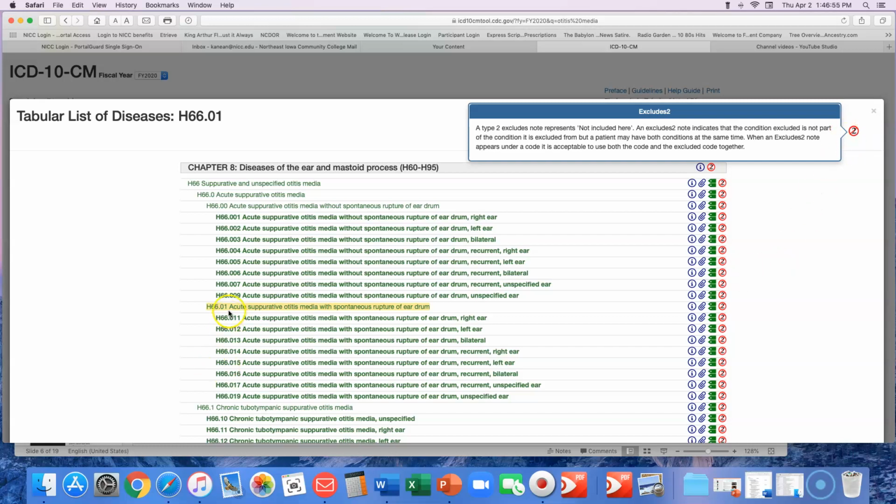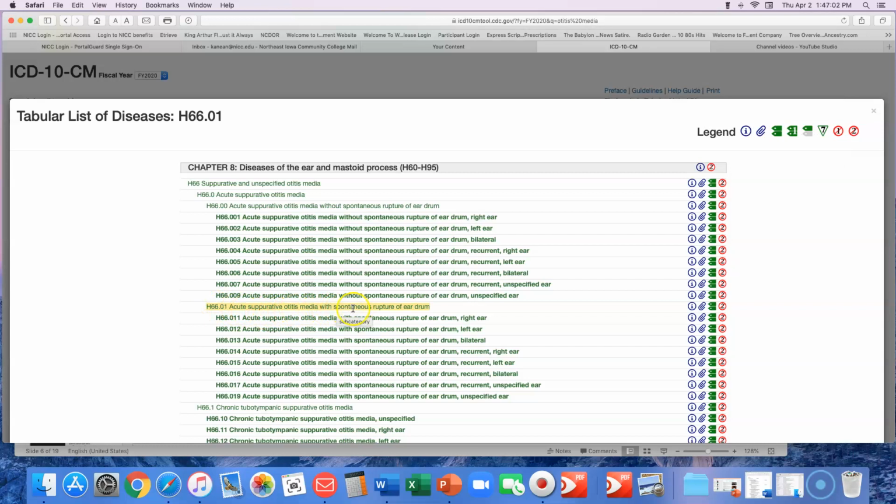So let's go down again. We're here at H66.01. You see where my cursor is? Acute suppurative otitis media with spontaneous rupture of an eardrum. And what we're trying to code is acute otitis media with perforated left eardrum. Ooh, left eardrum. Interesting. So we're going to go down here and we're going to see that we have it. And it's the left ear. Okay, so we're now down to H66.012, reflecting that it's that left ear.